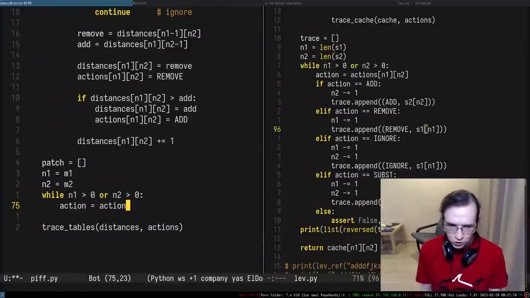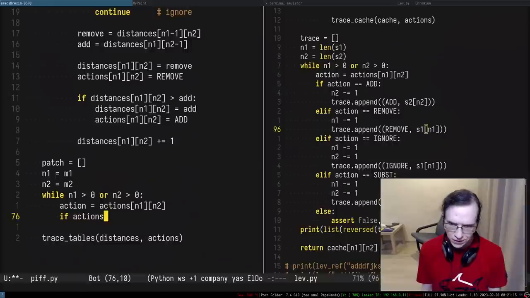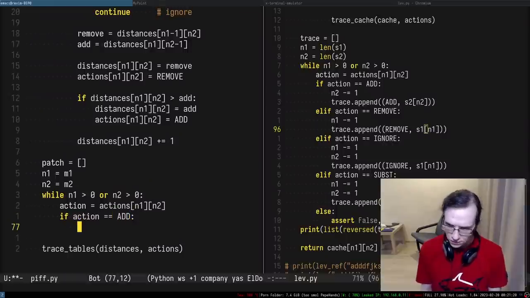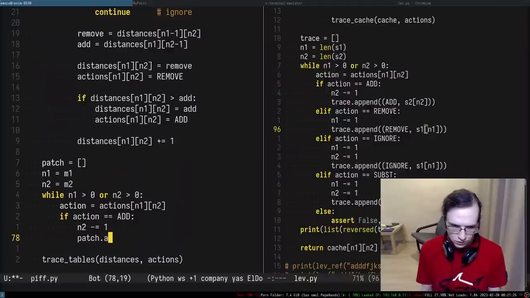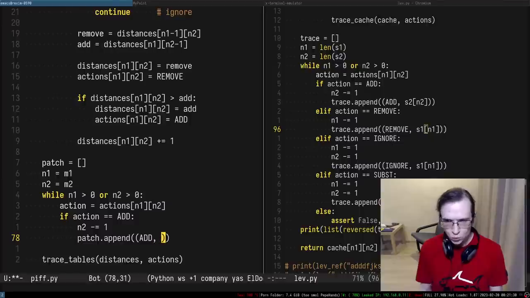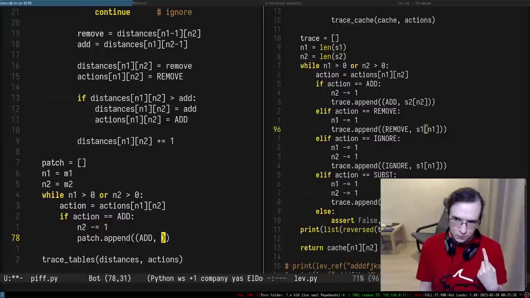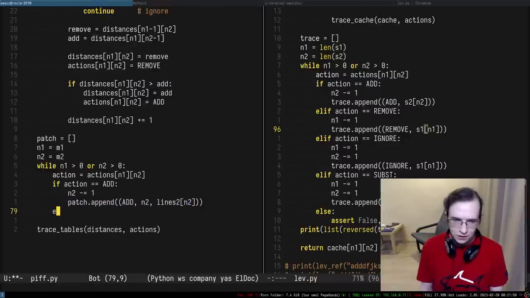So let's grab the action, right? This is the actions at n1 and n2, right? And if we have an action equal to add, we need to first of all subtract this entire thing and add to the patch append. So essentially add, then we're saying what line do we have to add, and this is the interesting part. I think I want to put an index in there, right? So I'm going to literally put an index and the line itself, so it's going to be more like lines2 at n2, right? Something like this.